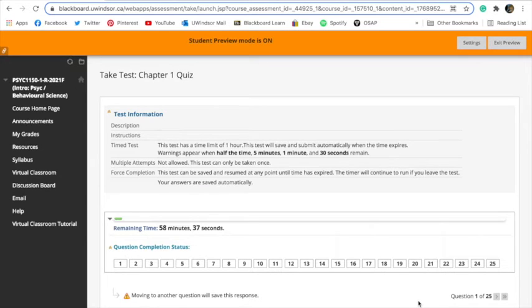You can also skip a question. So here's the arrows here to move through the different questions. If you come across a question that you can't immediately answer, you can skip it and go back to it. And you'll be able to see, using these boxes up here, which questions you've skipped and have not answered.